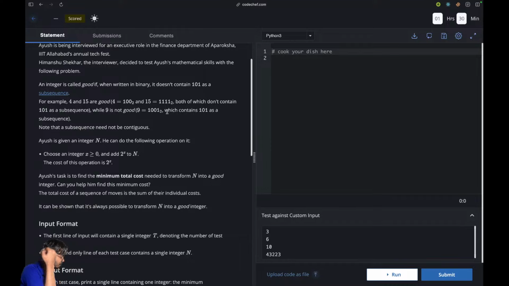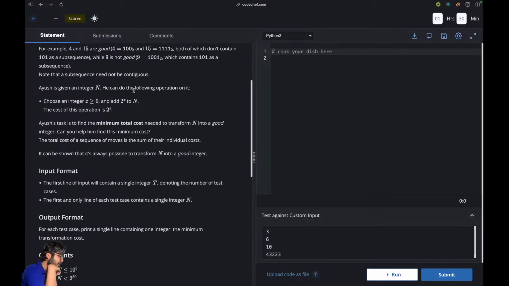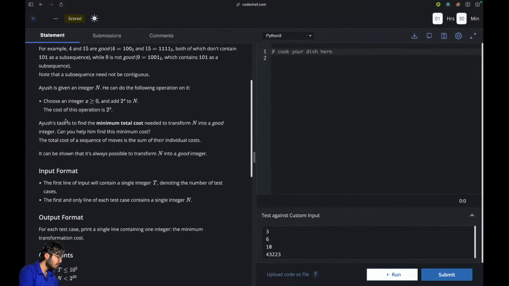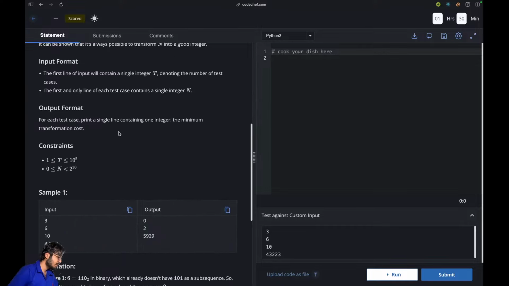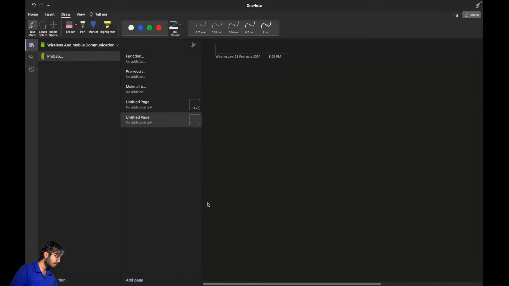Note that the subsequence need not be continuous. Ayush is given n, and he can do the following operation: choose an integer x and add 2 to the power x to n. The cost of this operation is 2 to the power x. Find the minimum total cost needed to transform n into a good integer. You can help him find the minimum cost. Okay, so let's first analyze this. Like, when will an integer never be good?